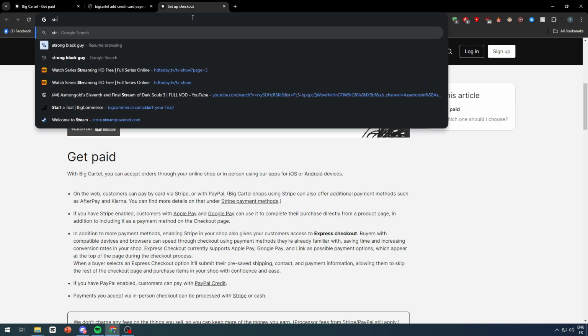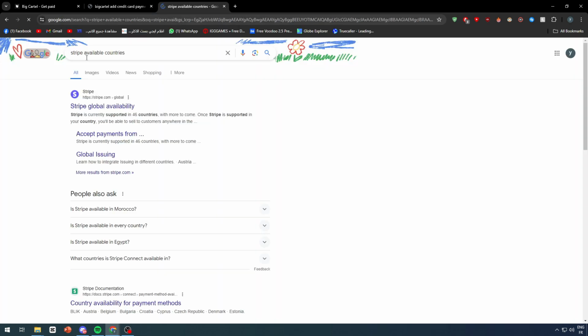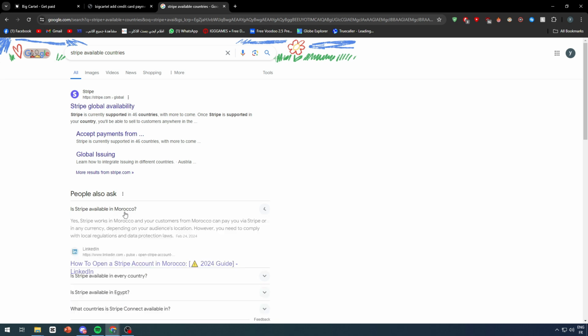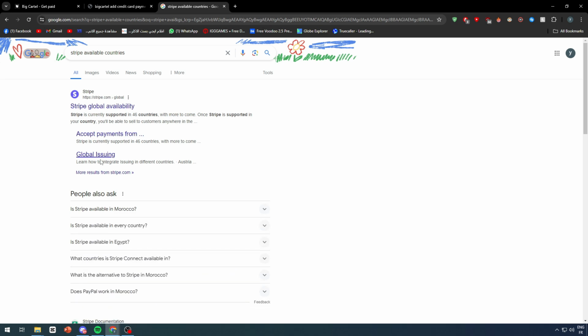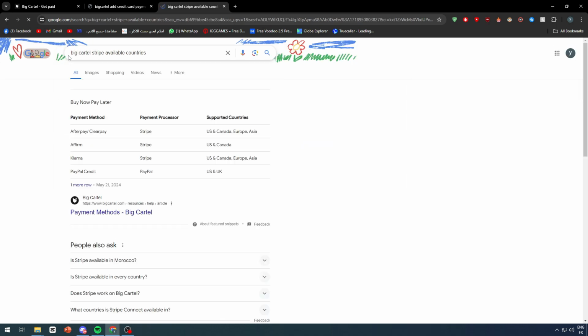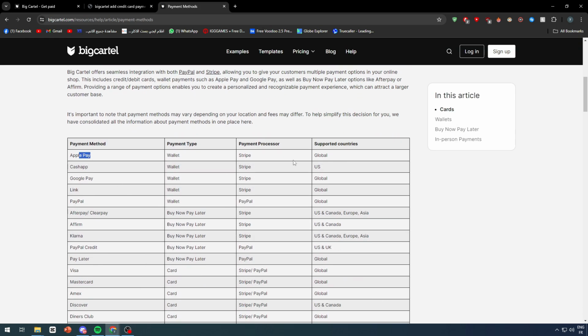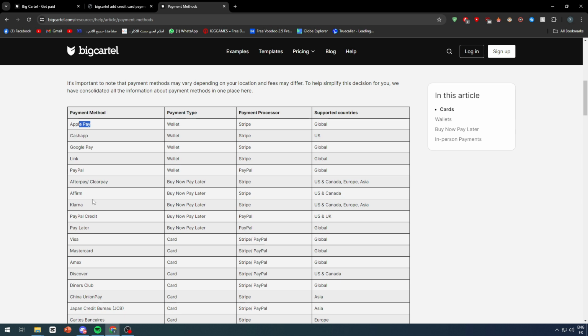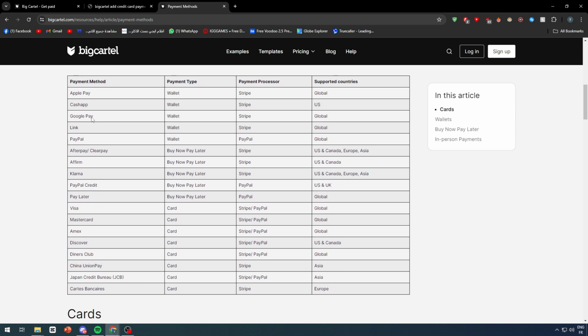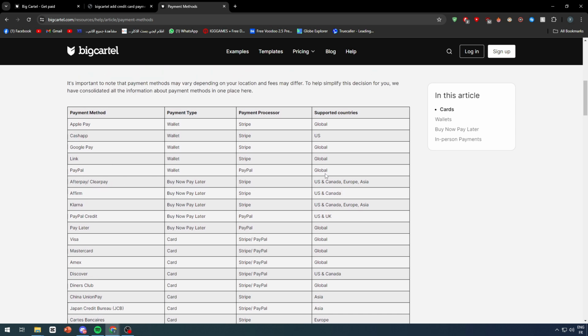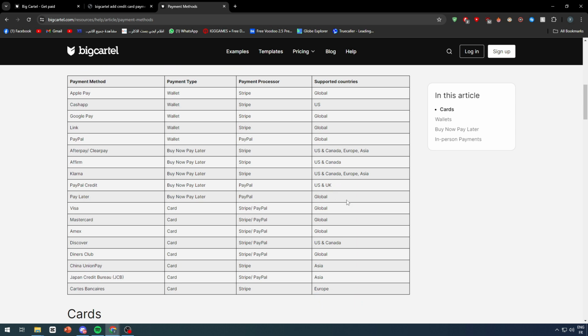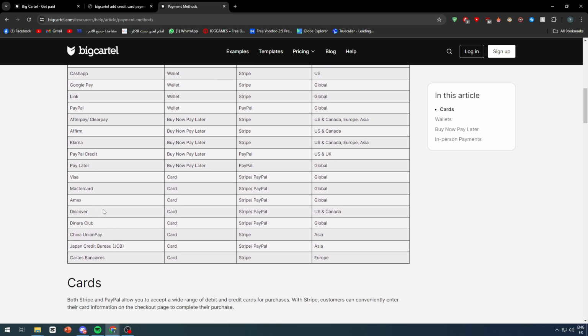So you can go to Stripe's available countries and you will find, for example, here, accept payment from, or here, Big Cartel. There we go. So payment method Big Cartel, and as you can see most of them are here. Let me just find Stripe. Yeah, Apple Pay Global, Cash App US, Link, PayPal, Afterpay US, Affirm, Klarna US, Canada, Europe, Asia, Visa Global, MasterCard Global, and Global.